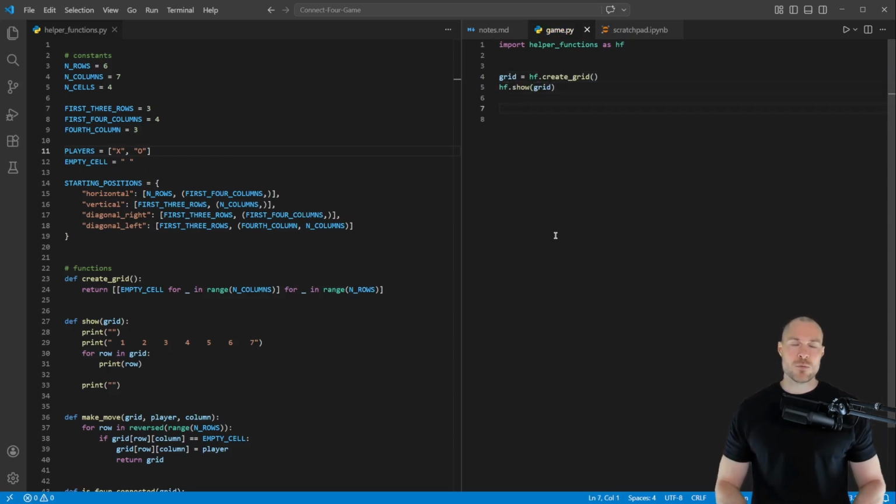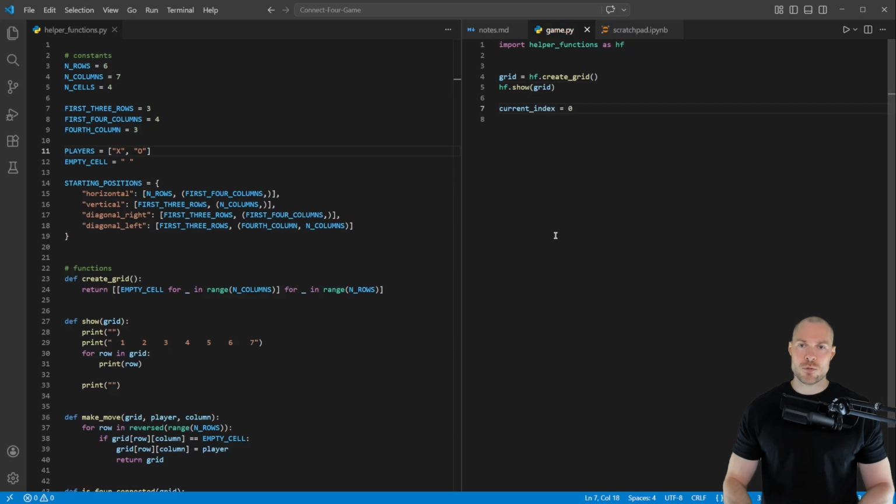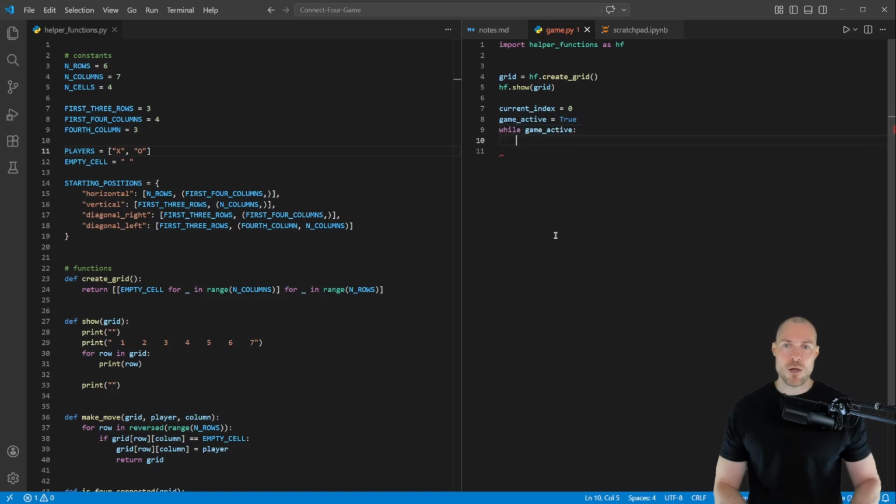And then after that, we're going to create some game variables. The first one that we're going to create is the current index, which we set equal to 0. And then we're also going to create a Boolean flag, which we call game active, and we set that to true. And then we're going to say while the game is active, we want to play our game. The first thing that we want to do is that the player should be able to choose a column.